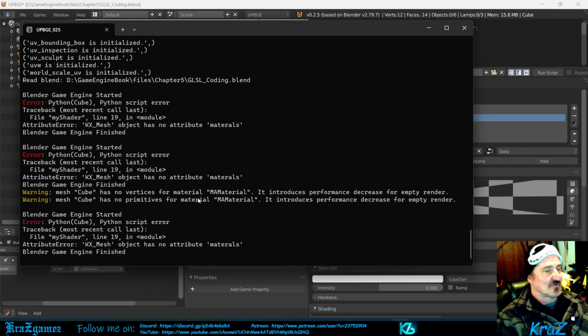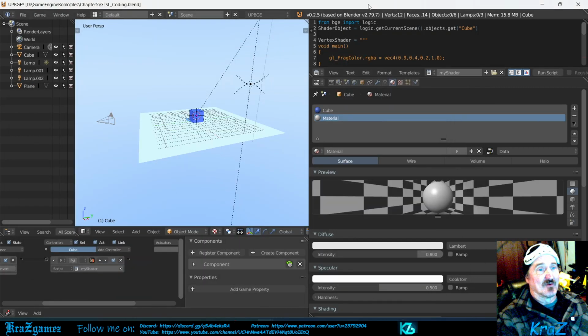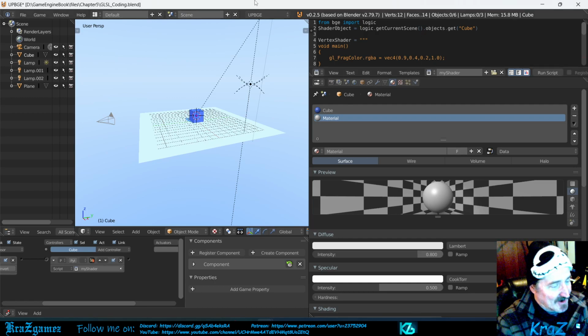Has no vertices for material. It is introduced performance decrease for empty render. Okay, so somehow or other, KMesh is not getting its materials. So that's something that's beyond me right now. So I'm not going to sit there and try to find it. If you did this in regular Blender, you probably would see it. And I'll probably do that next week just to show you. All right, but that's where I'm going to leave it off for this week.